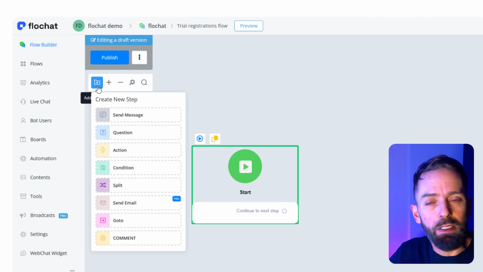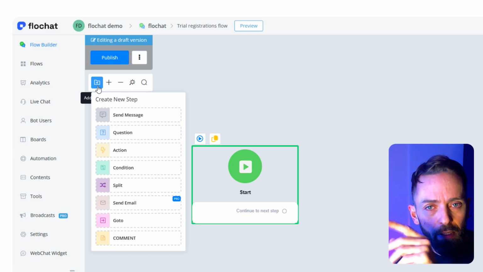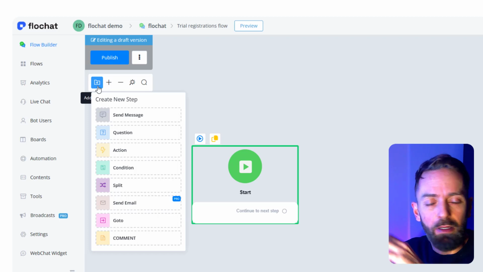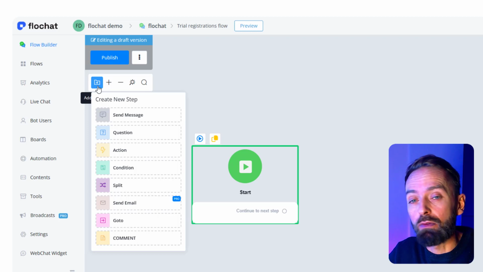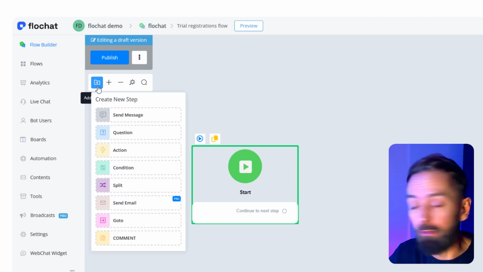And go to is basically where, at the end of flows or in between flows, if a user gets to a specific point in one of your automations, you can navigate them straight to a completely different flow if needed.